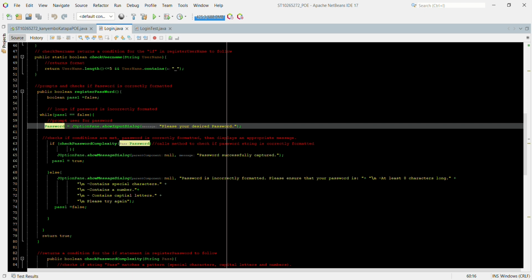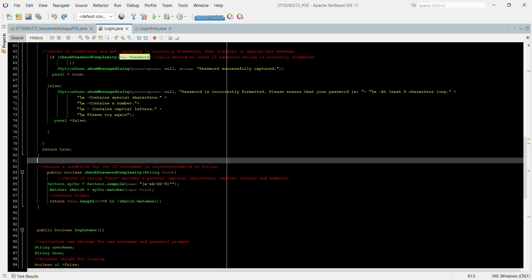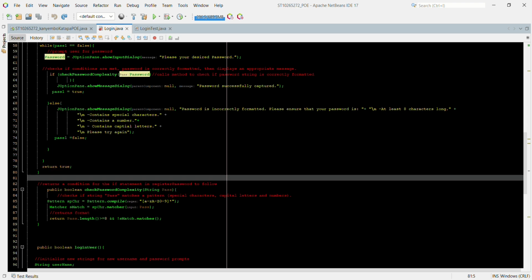Once again, to check if the format is correct, we're going to call another method to do that in the if statement. So we're going to go down to that method and see what it does. We create a method called checkPasswordComplexity, and this is also going to be a Boolean method because we want it to return a certain format for the if statement to follow. But this time, we're going to do something different. We're going to be using Pattern and Matcher, and these are regex packages.